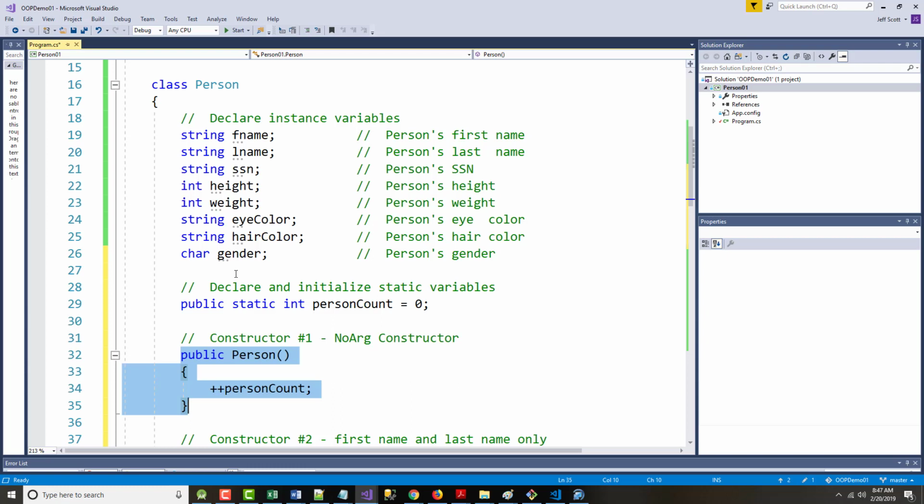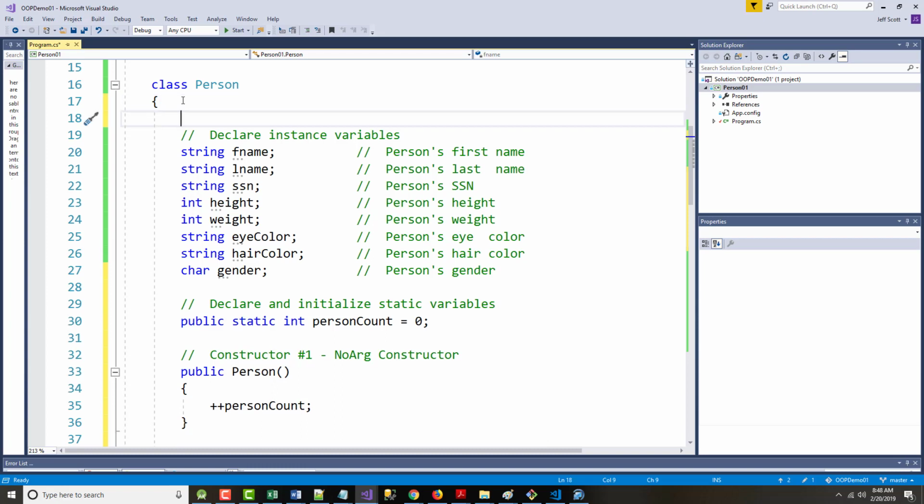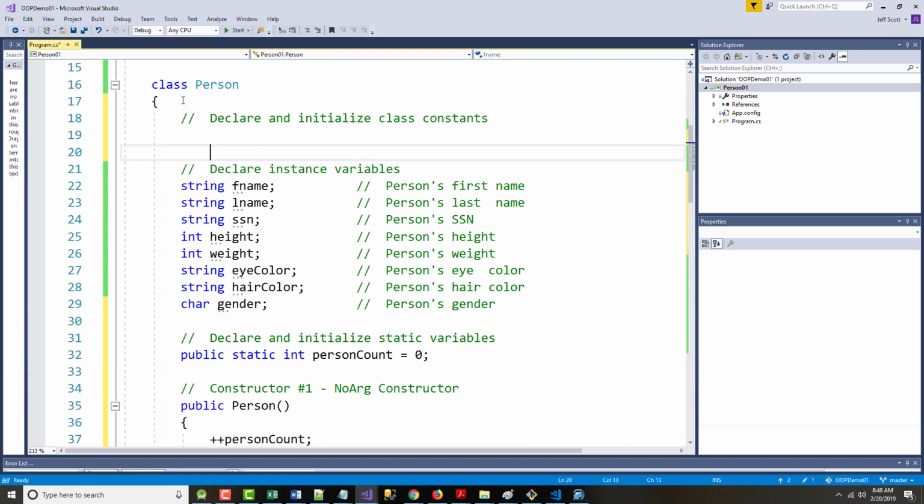One way, not the only way, but one way we can do this is to come up and right at the top of our class, bless you, we can come in and say declare and initialize program, or how about class constants. That's what we're going to do. We're going to make a constant, one or more, for each one of these. Okay?